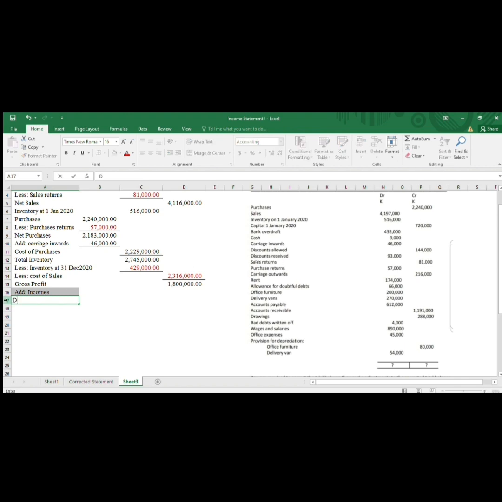Let's add discounts received here. So discounts received is 93,000. This one, discounts received 93,000. So we add 93,000. So when you add these two, you're getting 1893. 1893. This one is called the total income or total gains.